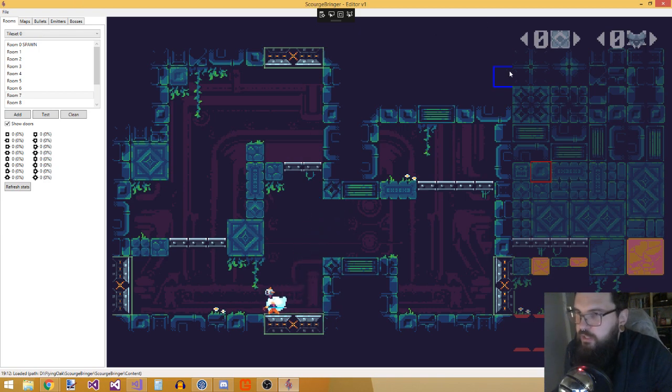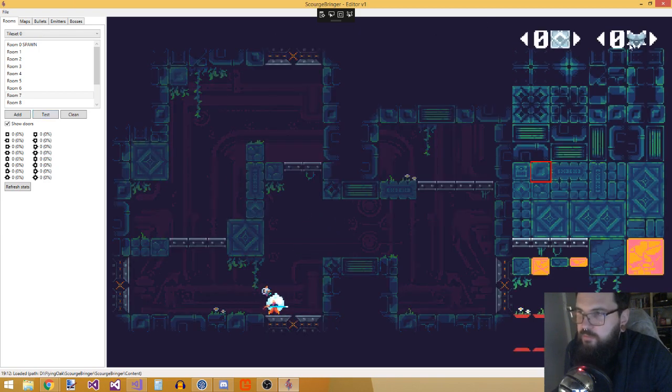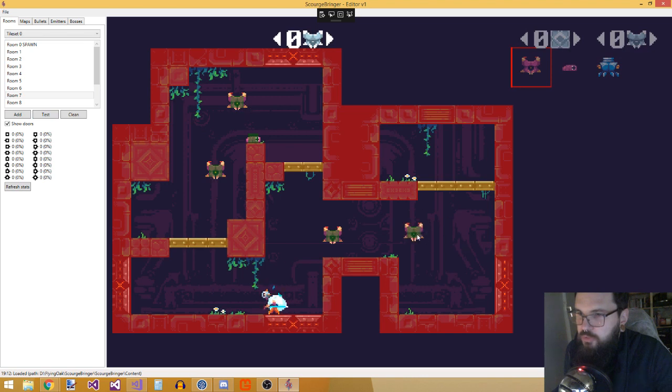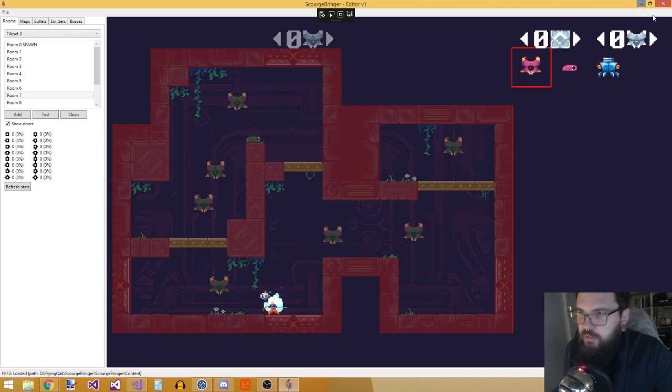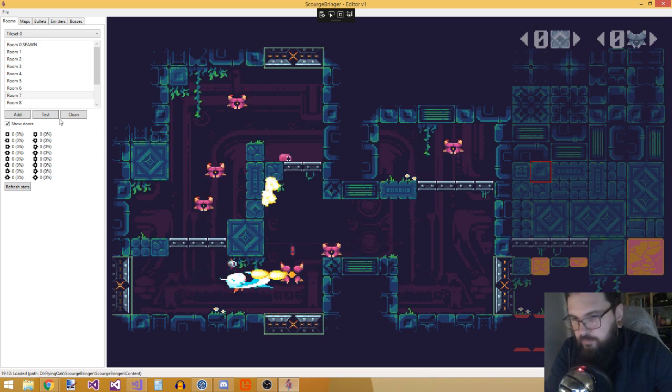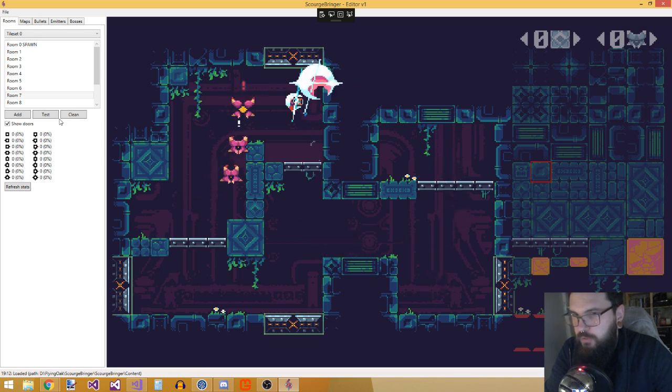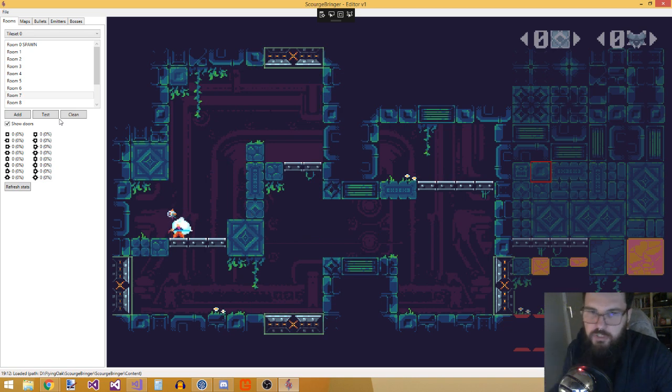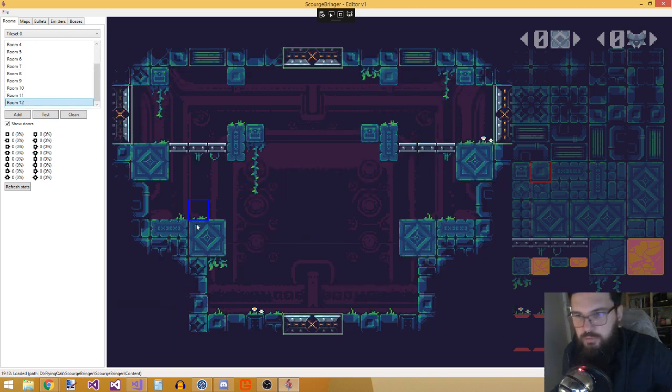And of course I can add enemies. So I'm going to add a few of them here. I'm going to go back here and test, and there they are. So it's a very, very powerful and simple to use editor. And we can really test everything. We can also test rooms with multiples.